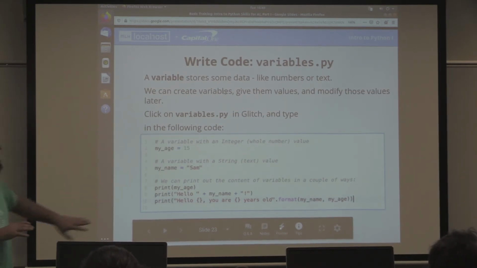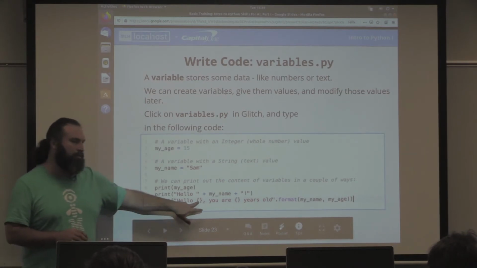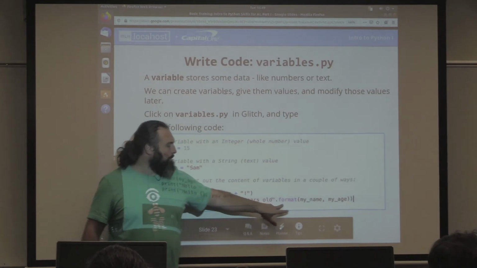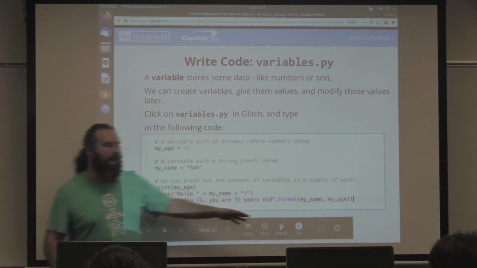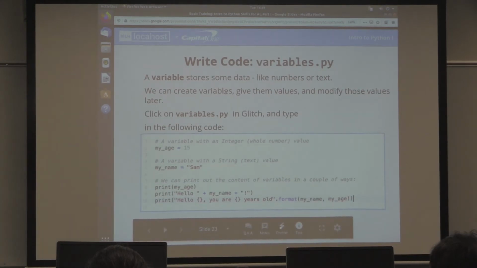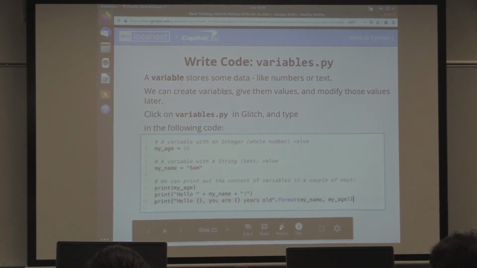Another way you can do that is to use these curly braces inside that string and use the dot format function. So after your string, you can put dot format, open parentheses, and actually list your variables in a comma-separated list. And then finish your quotation. Okay? Does that make sense to everybody? Anybody have problems?